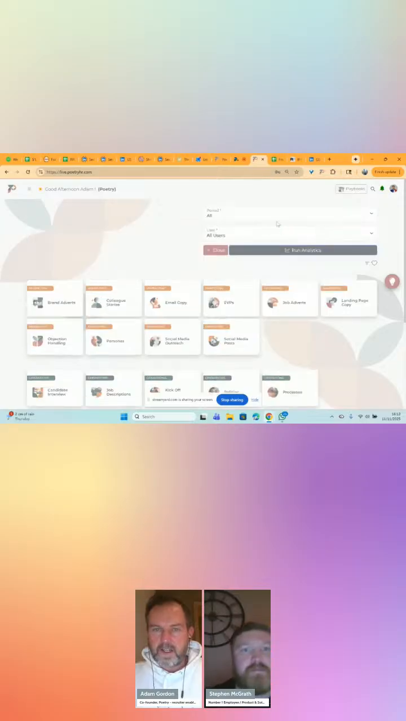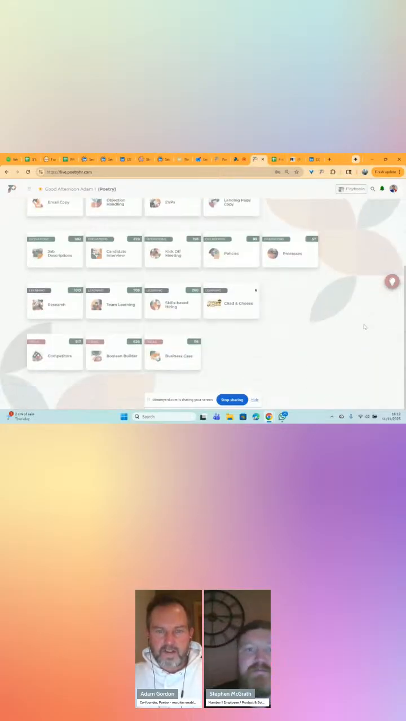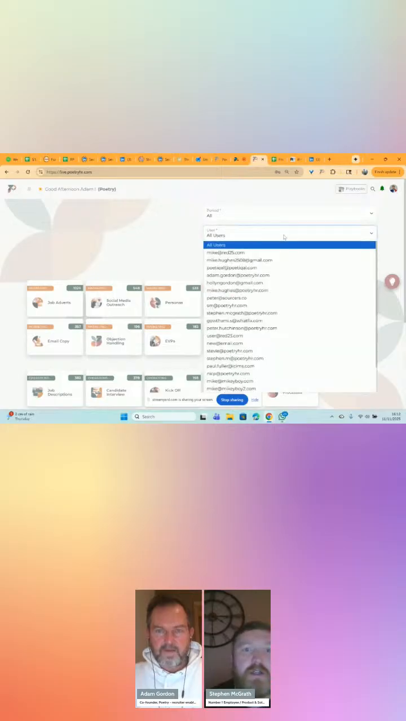There's lots of things that we can do around analytics. So I can click on here and I can get to see which solutions have been used the most and the least. You can see 533, 183. This is the number of times each of these solutions has been used. I can filter that by individuals if I want, or teams.